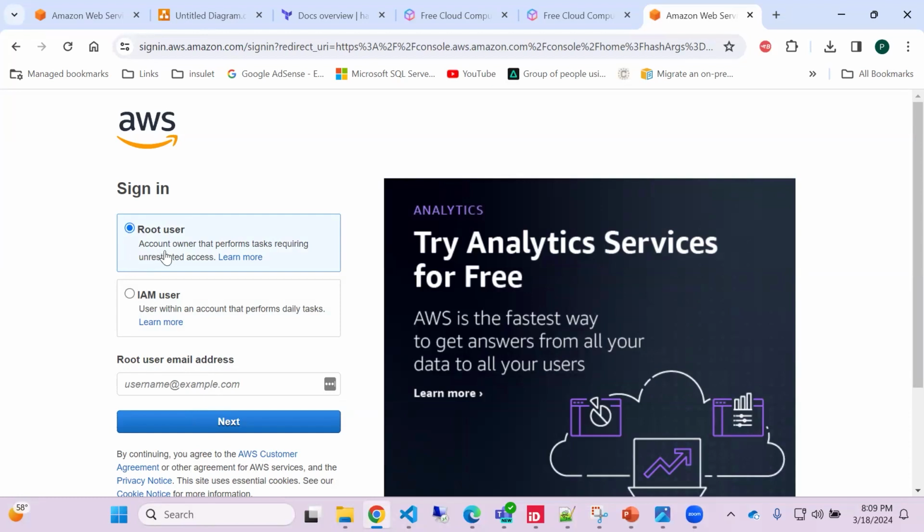The root user is the account owner and performs tasks with unrestricted access. It has all the access that is required. While the IAM user is a user within an account that performs daily tasks. So this is the type of user you want to grant your developers, your administrators, anybody who does things. This one, you just want to keep it aside.